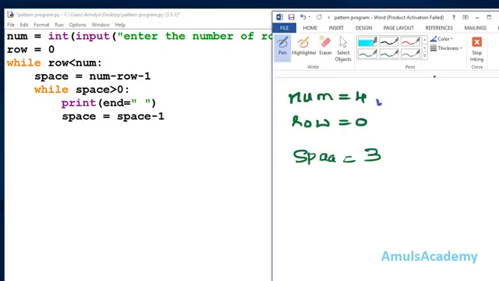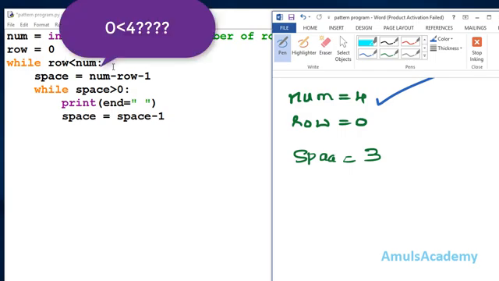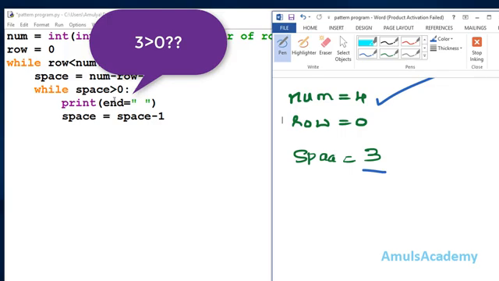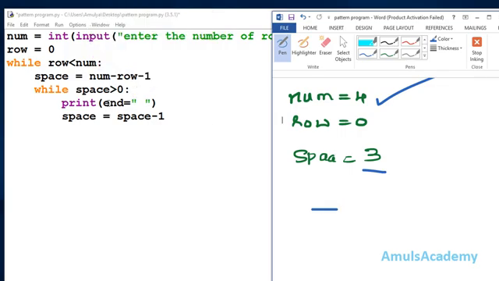Suppose you enter num value as 4, initially row value will be 0. So it will check this while loop. This condition becomes true, so it will go to this while body and it will check space is equal to num minus row minus 1. Num value is 4, row value is 0, minus 1. So 4 minus 0 minus 1, it will become 3. In the while loop it will check 3 is greater than 0. Yes, it is true, so it will print space. Here we use end is equal to space, that's why it will keep the control in the same line.